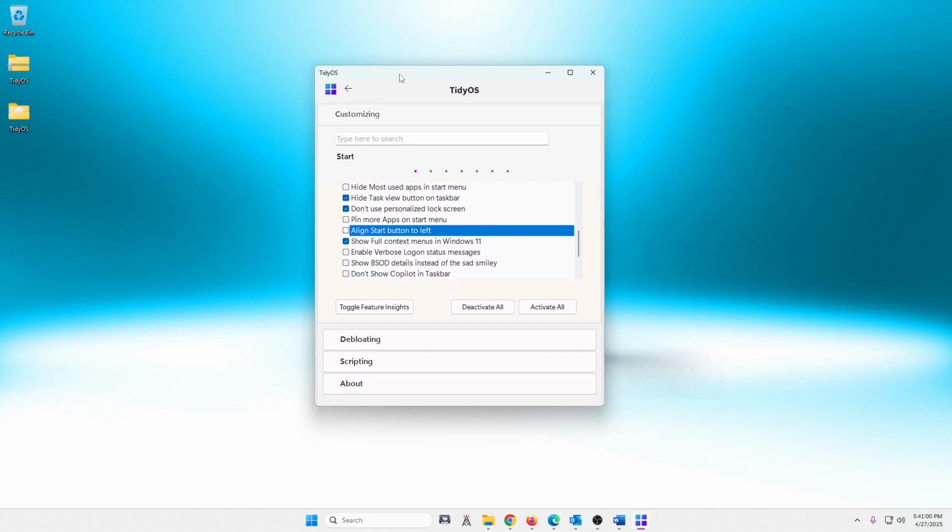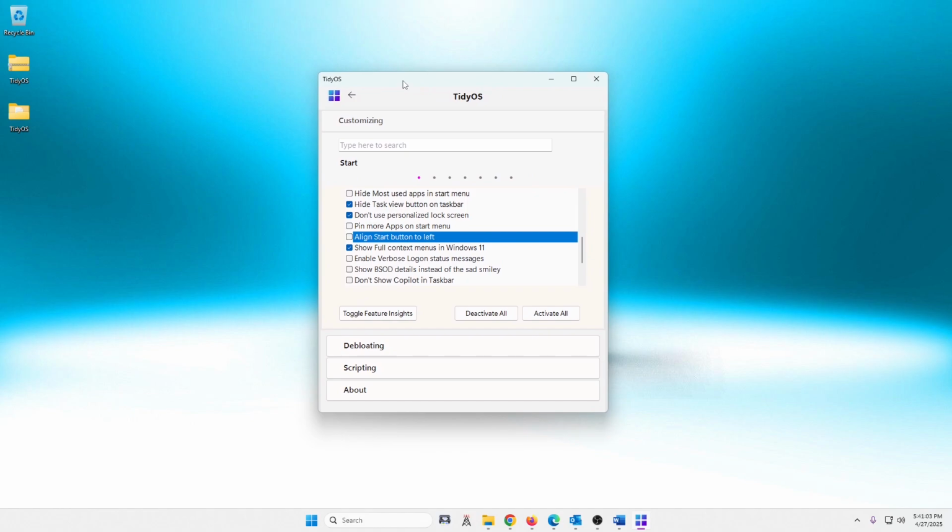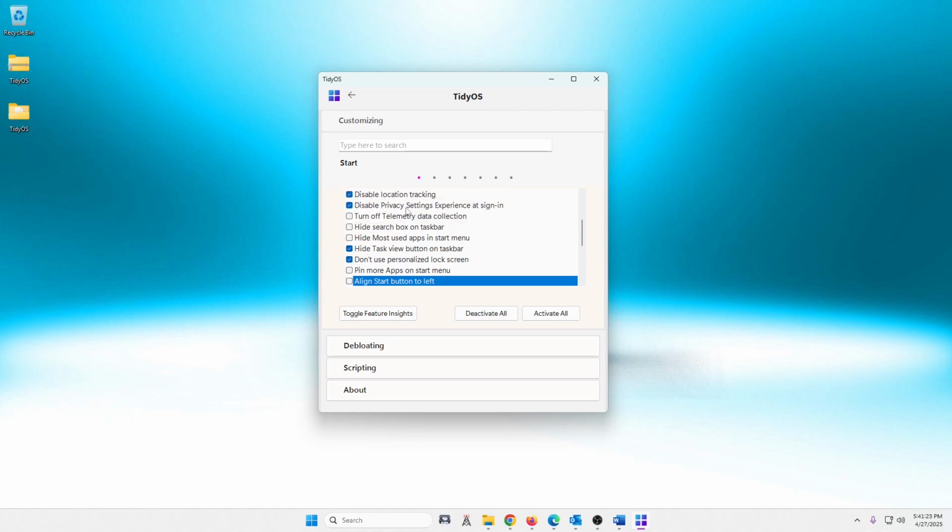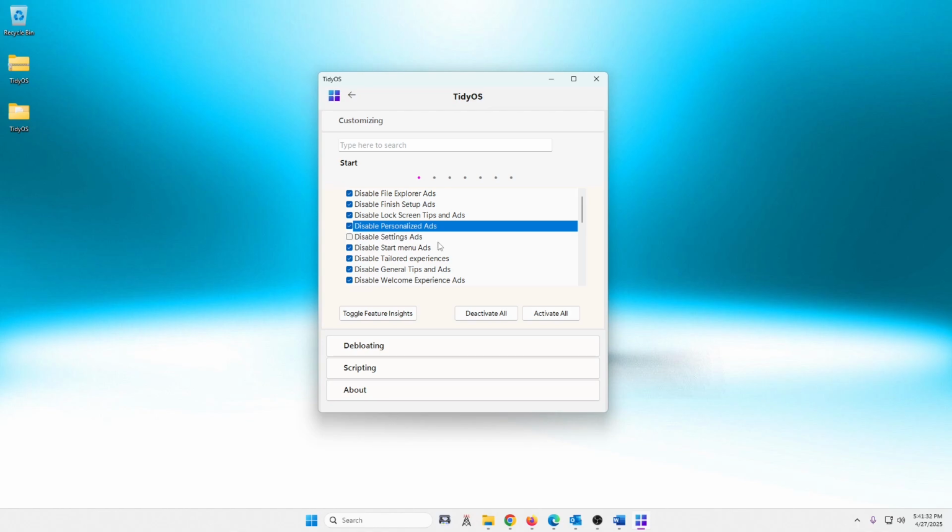Now, this application has a nice little GUI, graphical user interface. You see different categories. Right now, we're under customizing, and then you got debloating, and then you got scripting. And right here under customizing, see these little dots here? This is start. So this has to do with things when the system starts and first gets you into Windows. Now, if we scroll down on these, you guys will see there's quite a bit here that you can disable. I should actually disable personalized ads for me. Settings ads, I'm not sure what that is, so I'm going to leave it for now until I figure out what it is. But you can disable your activity history.